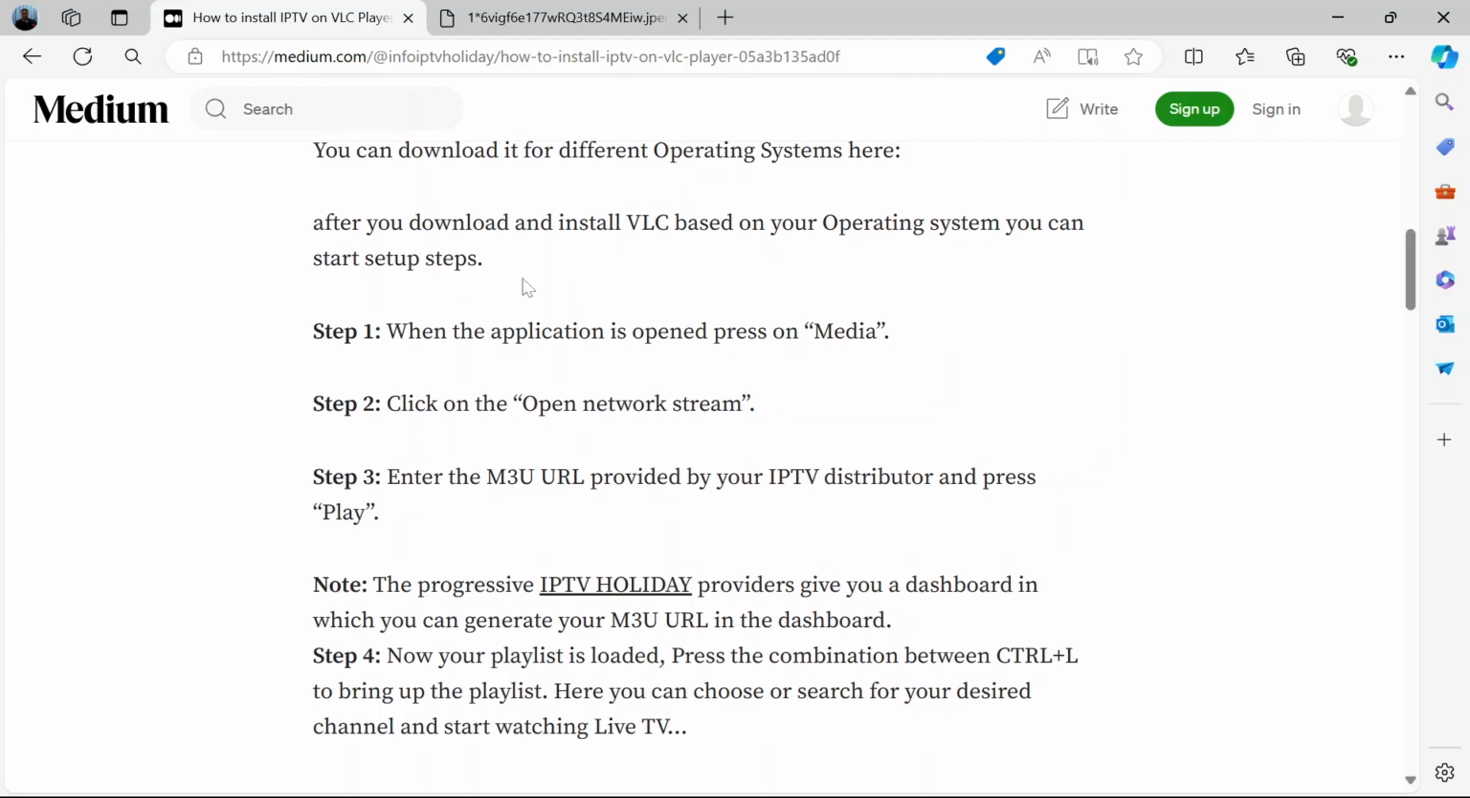First, open VLC media player, start it, and when the application is open, press on media. That's part of the options. Press on media. Now, click on the open network stream option.